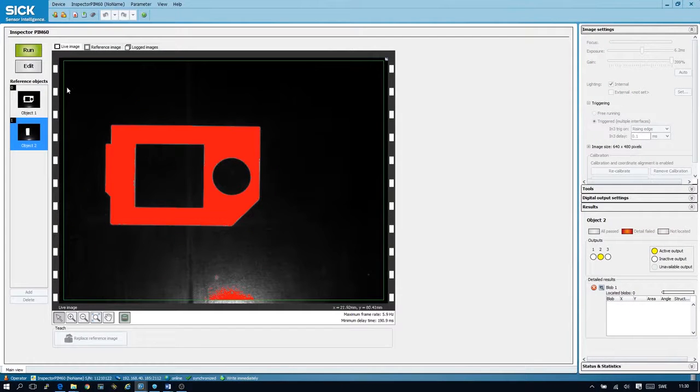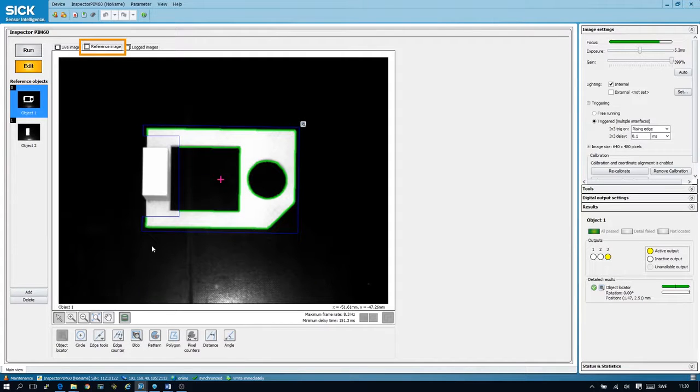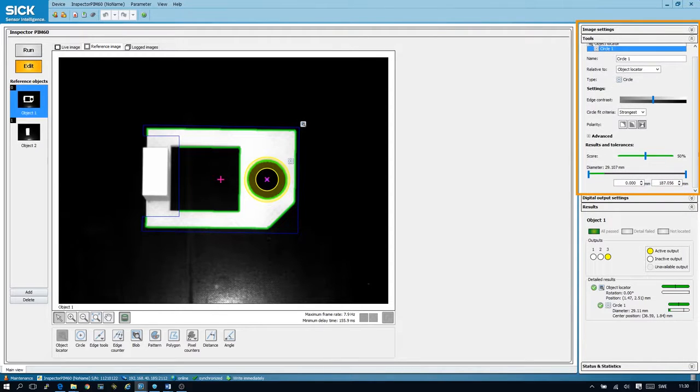We will start this tutorial by opening SOAPUS and connect to our inspector. When connected to the inspector, we can press the edit button and then choose the reference object we used in the first tutorial. Then we go to the reference image, choose the circle tool and place it over the circle in the object we have. And you can see that the inspector calculates the settings for us here.